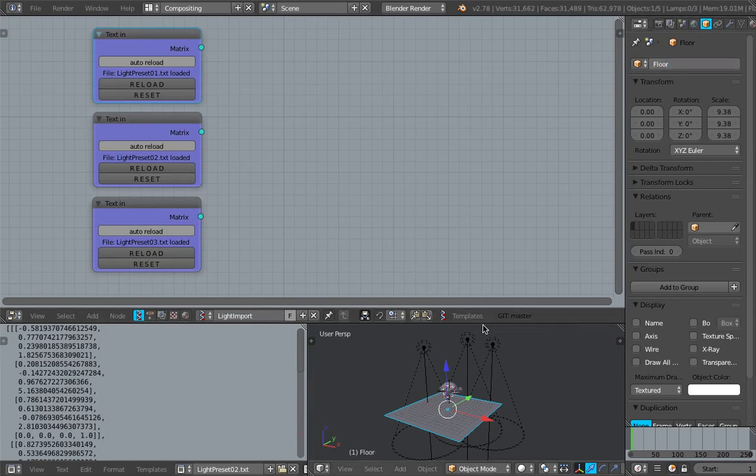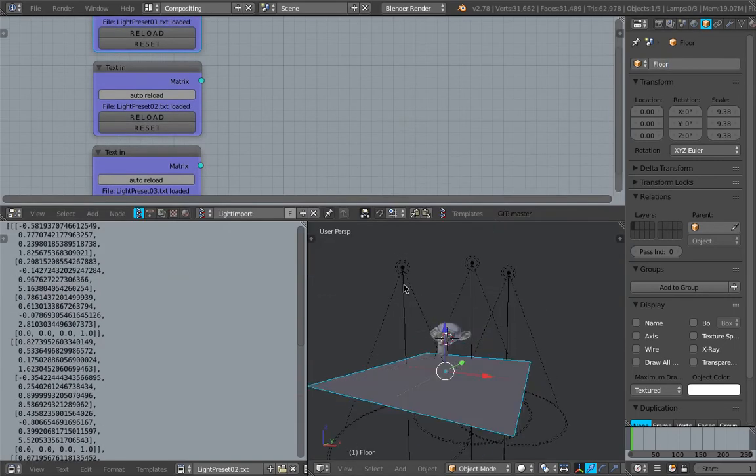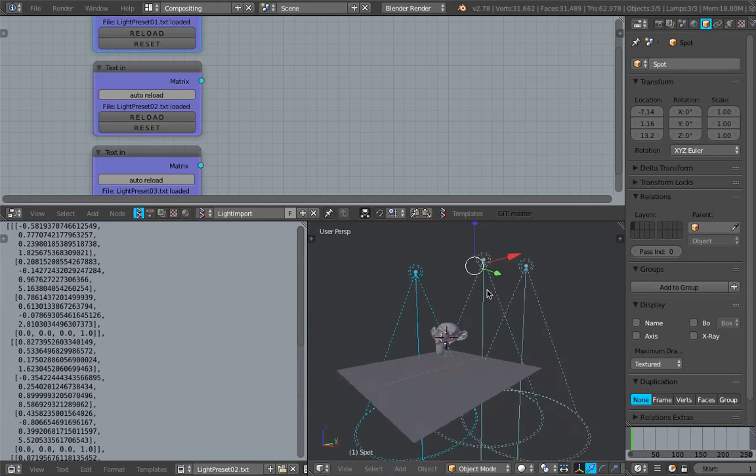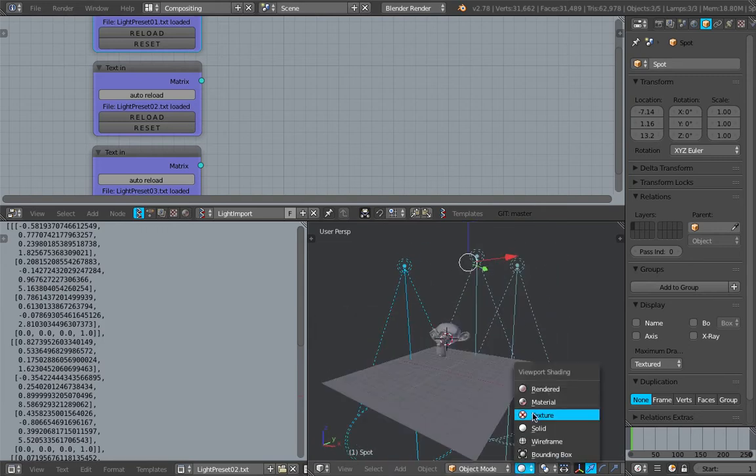Floor. Okay, we have the setup ready. So you see this is light. So 1, 2, 3, they are doing nothing at the moment. They are in the wrong position. Gonna switch to this.